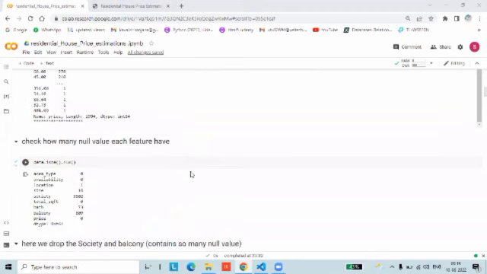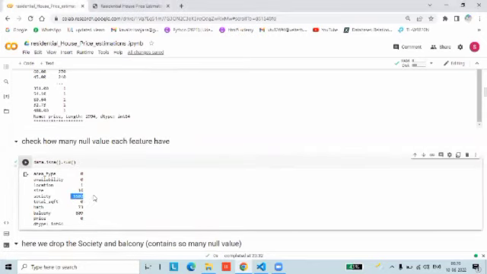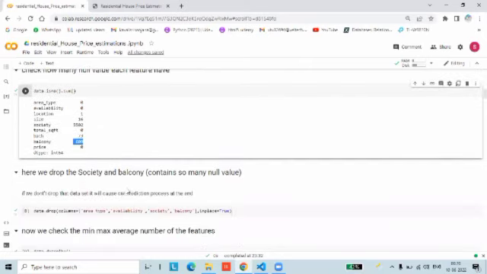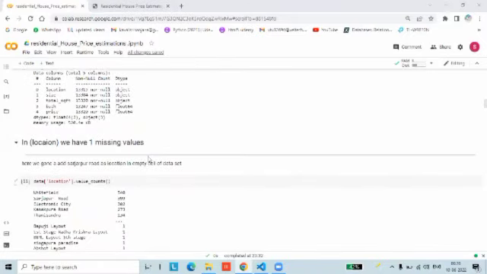Firstly, we are finding how many null values each feature has. That is, we are using the isna function and sum. Sum is used to calculate how many null values are there, and the isna function is used to detect the null values. So here, as we can see, society has 5,502 null values and balcony has 609 null values. Among all the features, these both have the most. So we are removing these columns. After that, we will be filling the missing values.